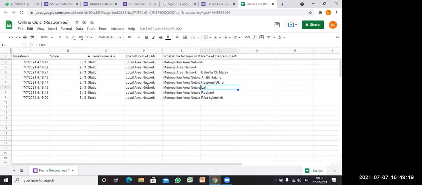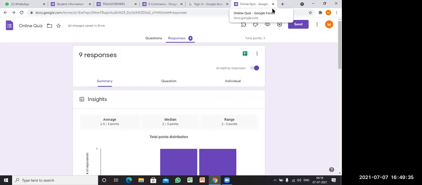And after that, now we can also share this sheet in our WhatsApp. So now I'm closing this sheet. So this is how we can create one Google quiz on any topic to check the academic improvement of our students.